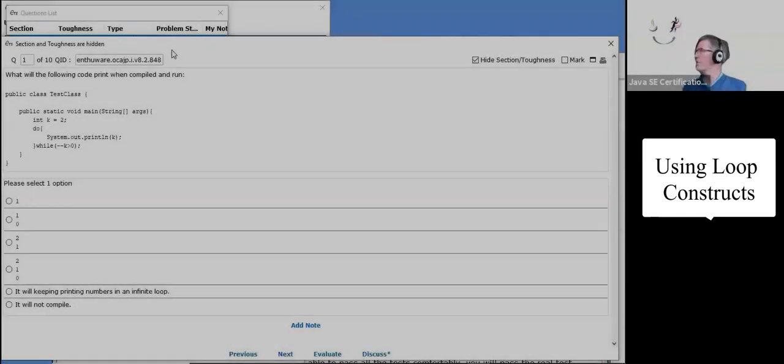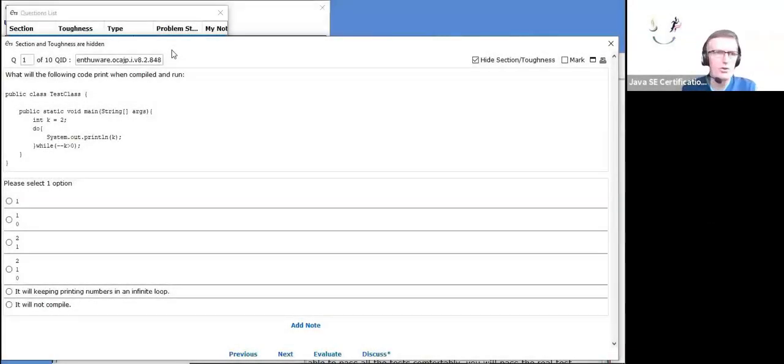Okay, so what will the following code print when compiled and run?